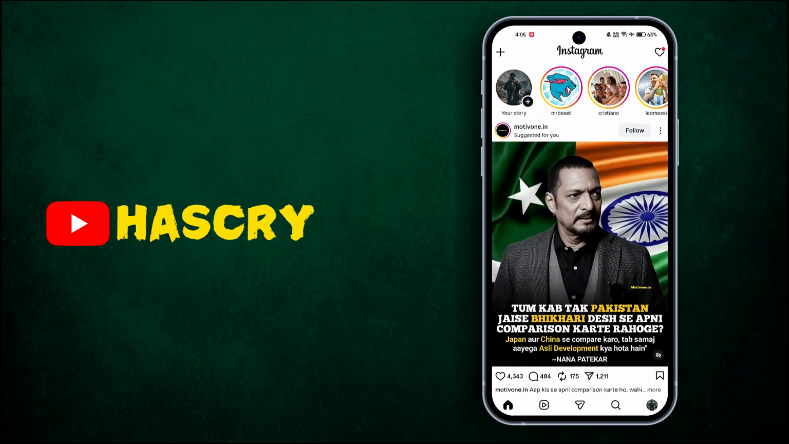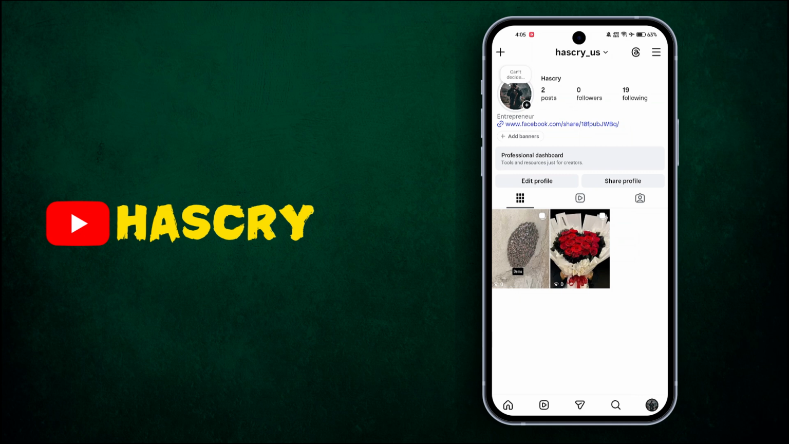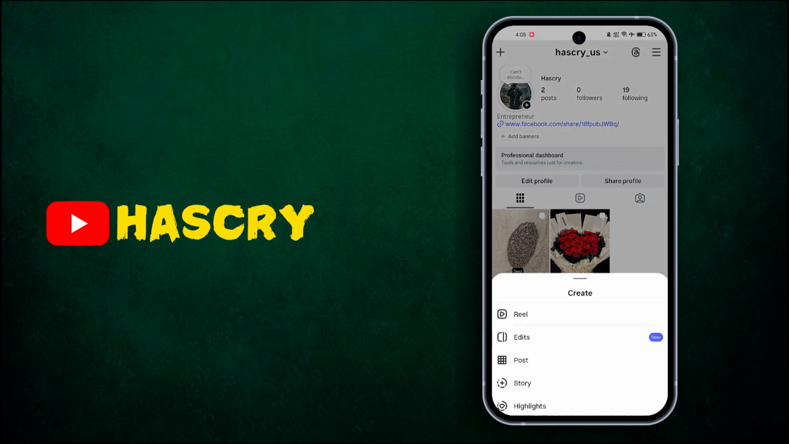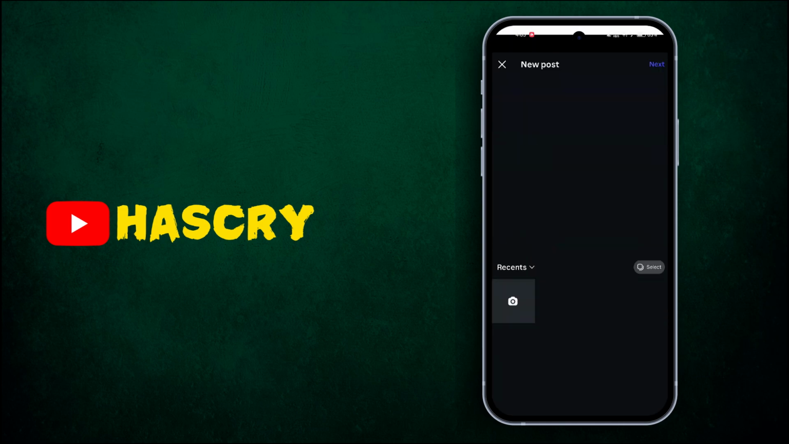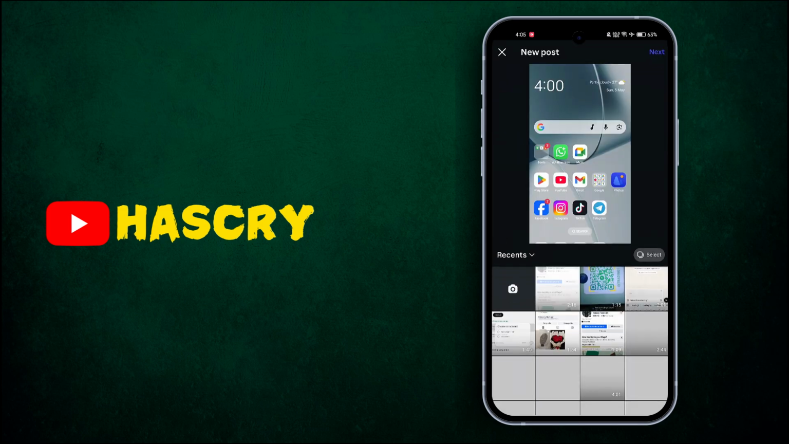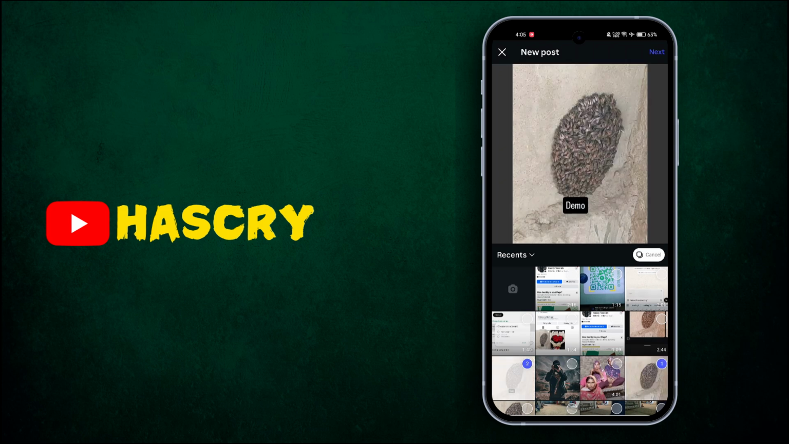Then go to your profile by tapping here. Press on this plus icon here. Select here what you want to post, like I am creating a post. Press here to select media. Choose photos you want to upload and press next.